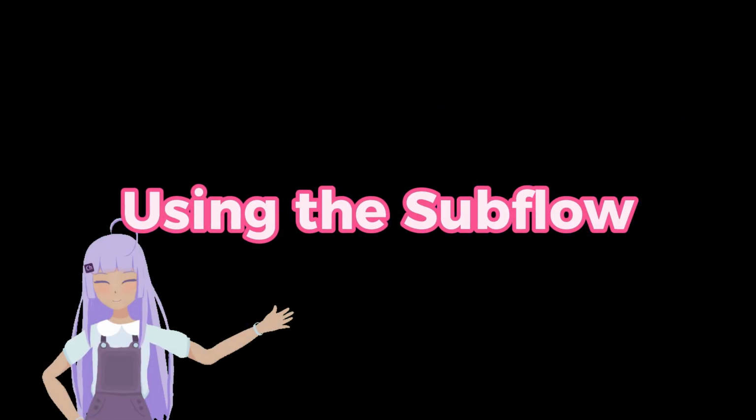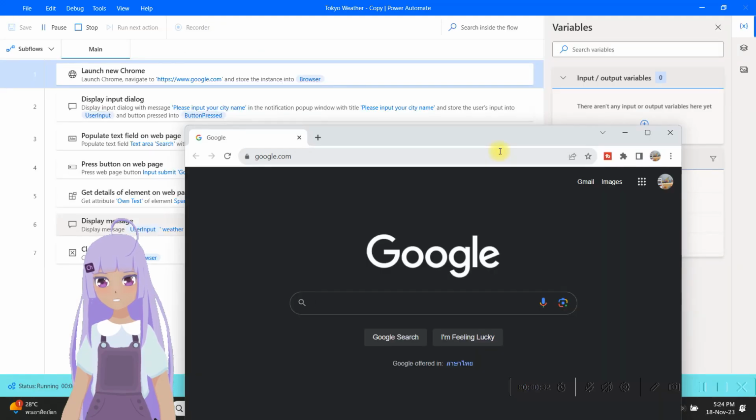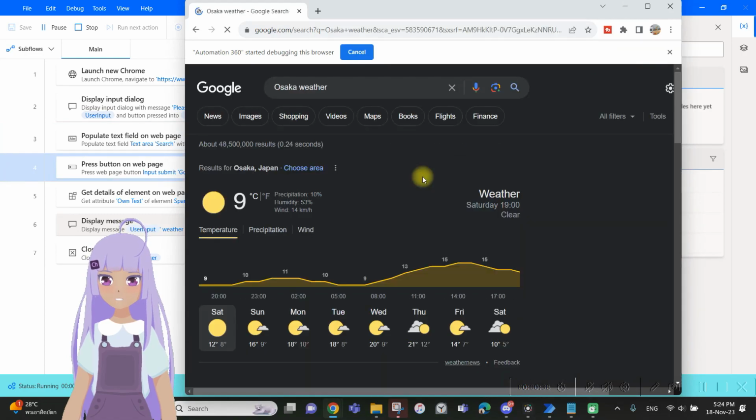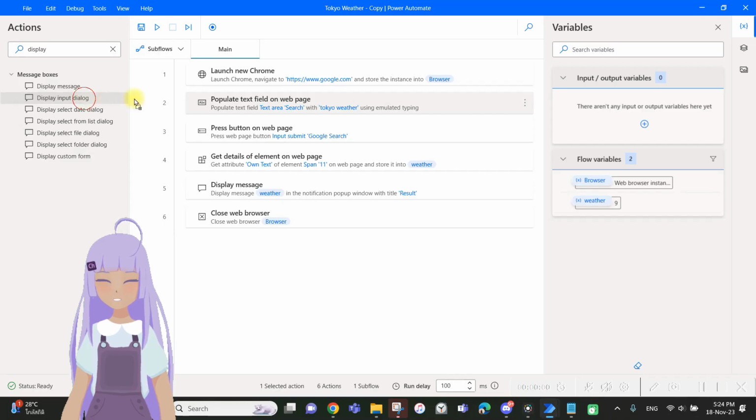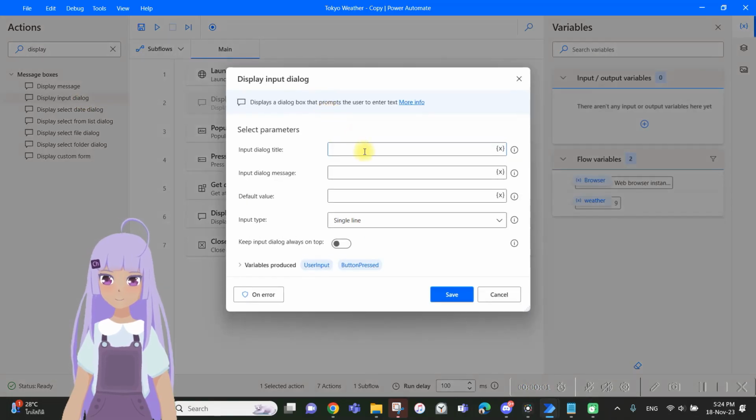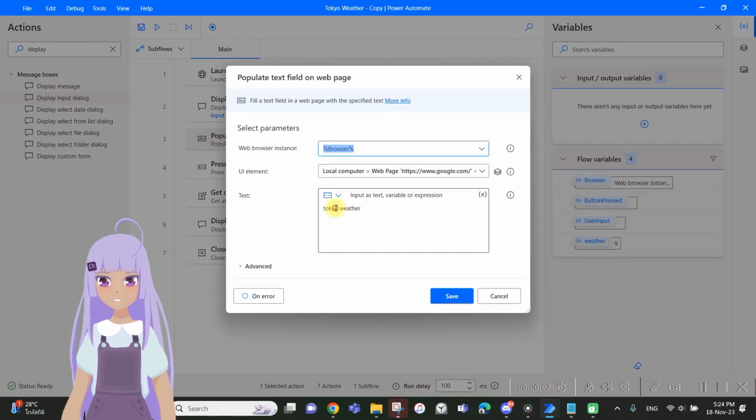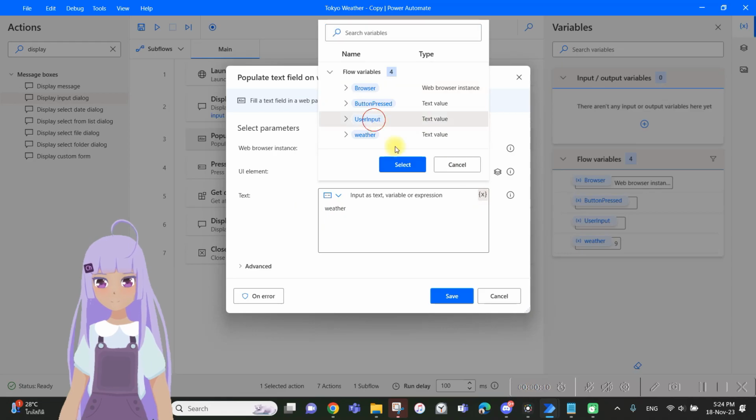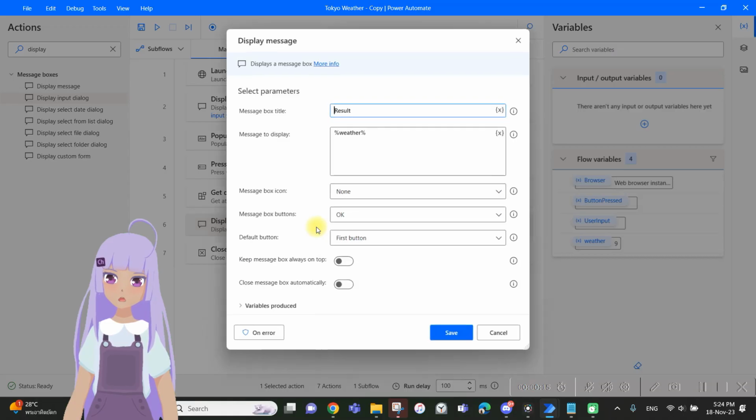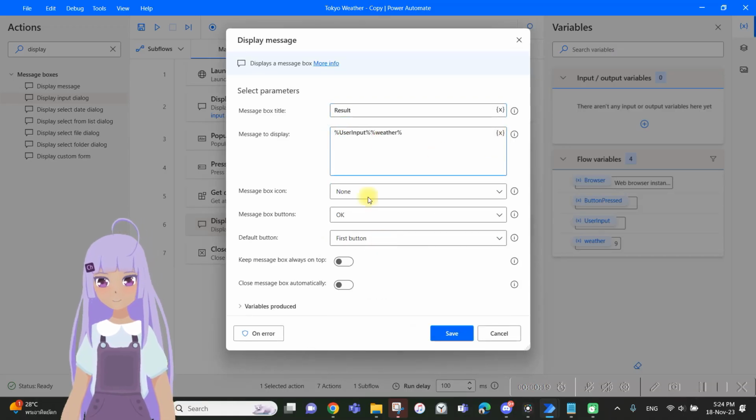Using the subflow. To use this subflow, follow these steps in your Power Automate desktop flow. 1. Display input dialog. Prompt the user to input the city name as variable user input. 2. Run the subflow, passing in the city name in variable user input as input. 3. Display message box. Show a message box with the weather details for the specified city.